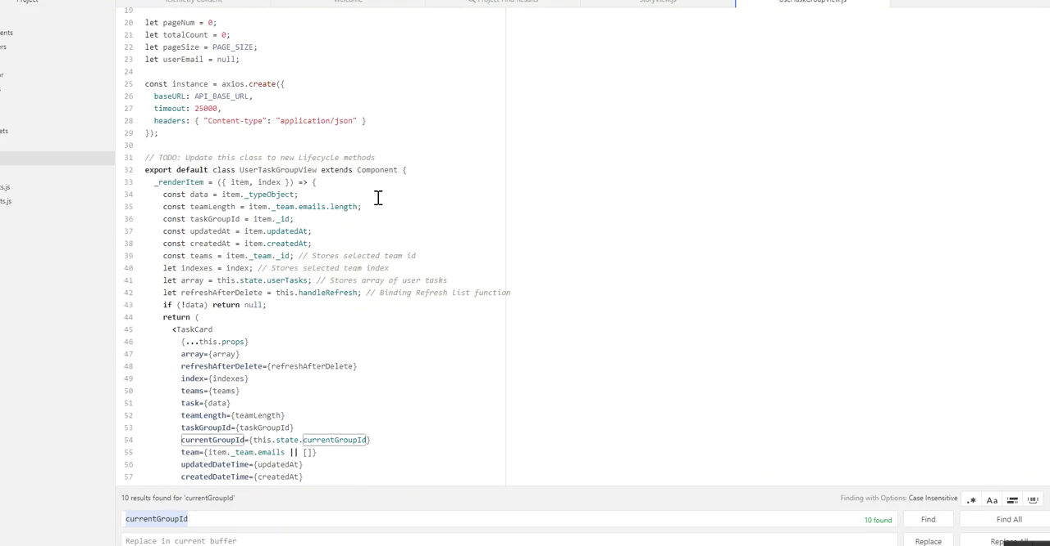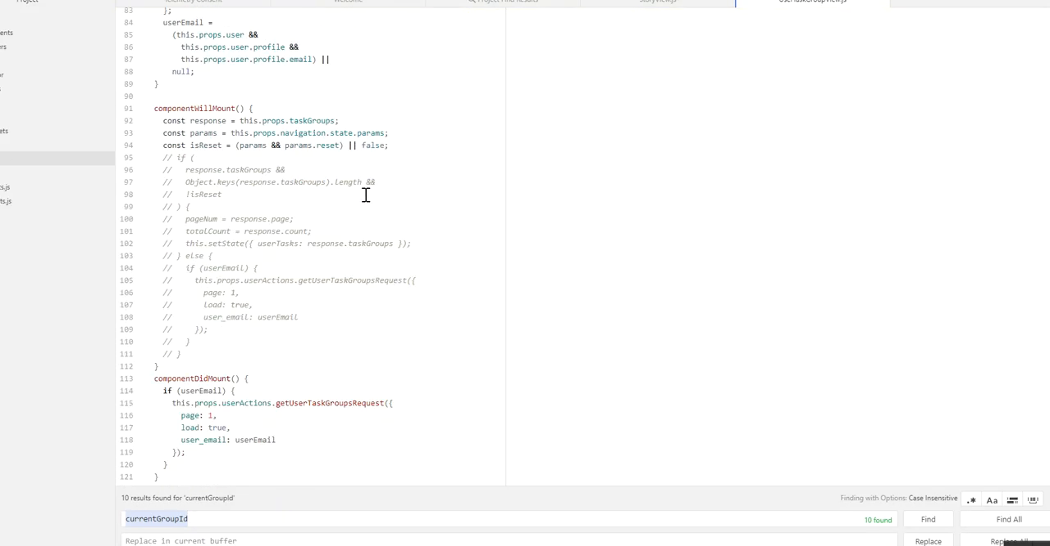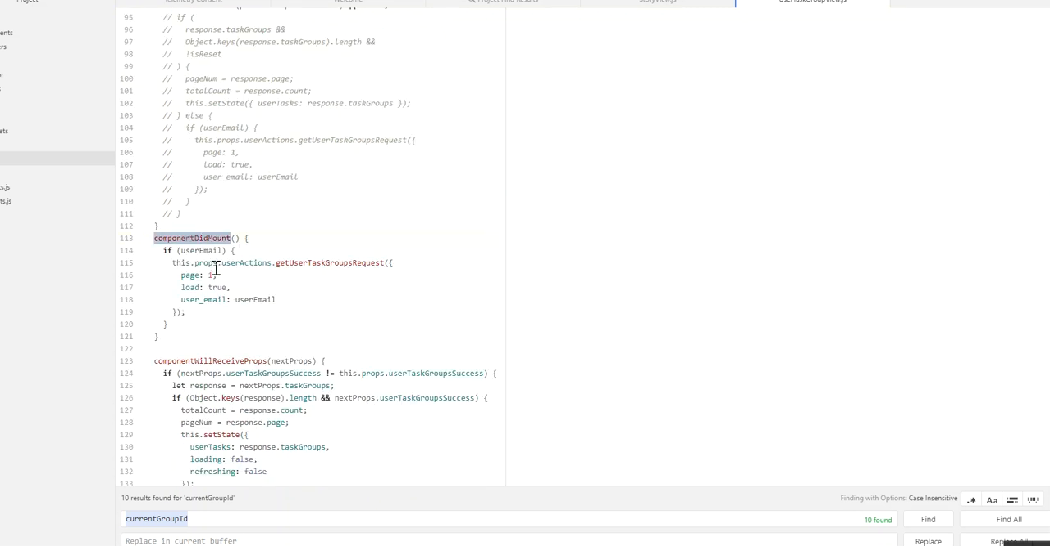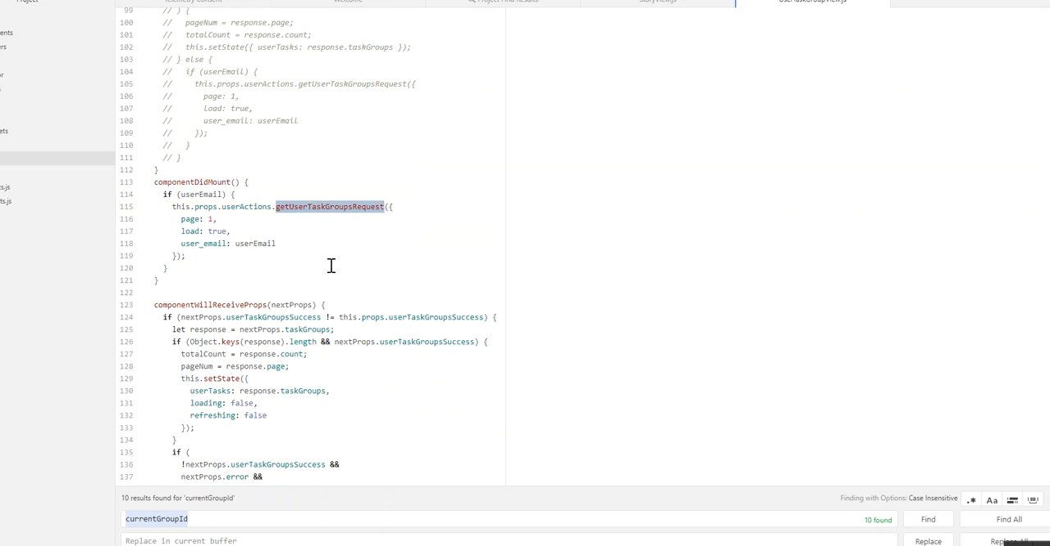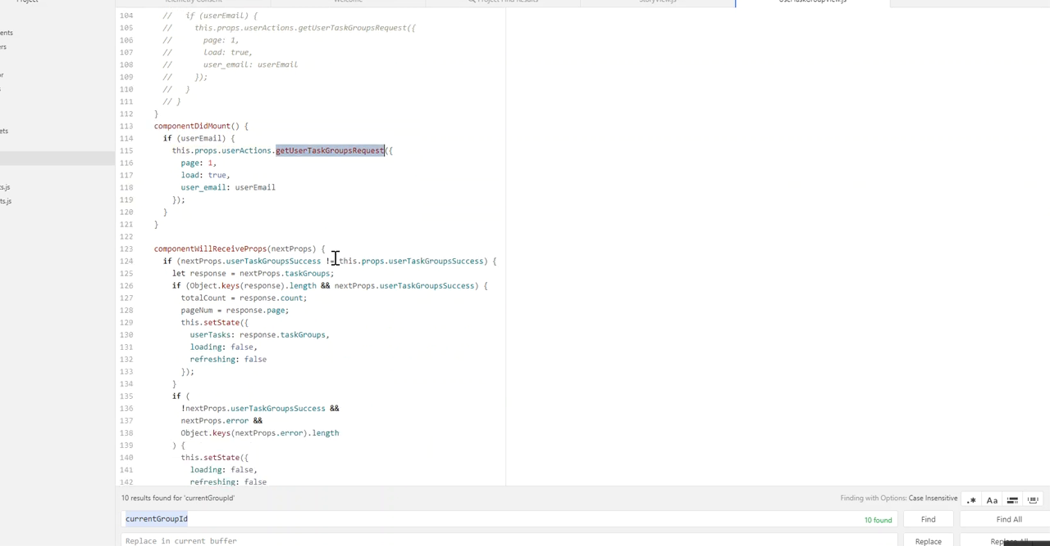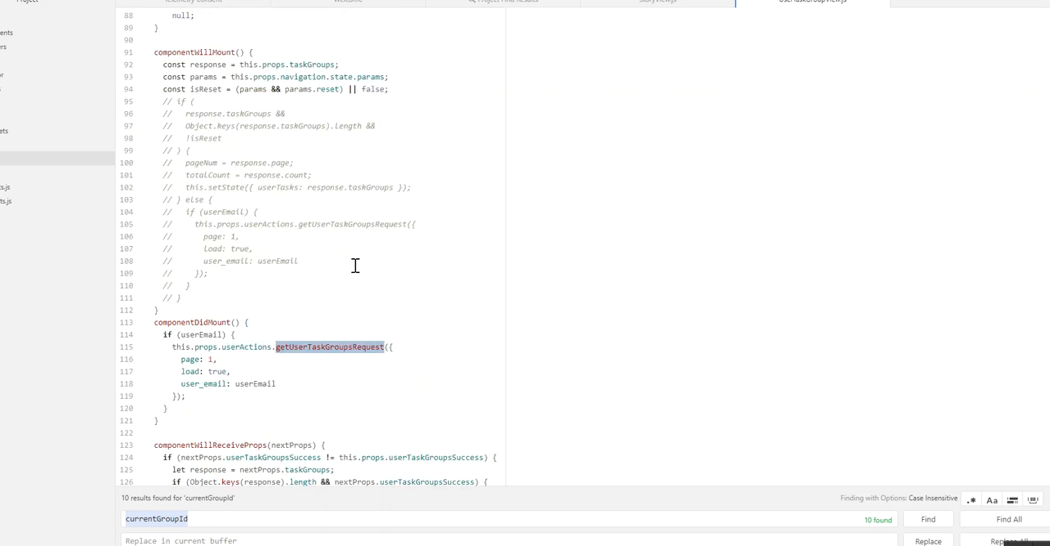So over here, rather on the mount, it will get the user task groups, and essentially we just use it for that page. But this is on the user task group view level. So it's kind of like not even on the main page.